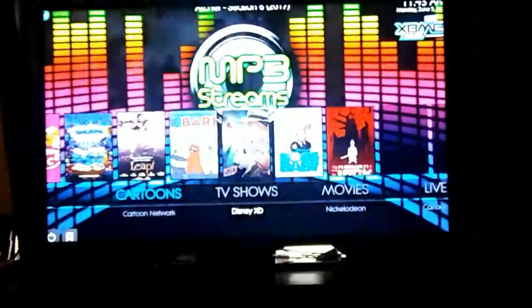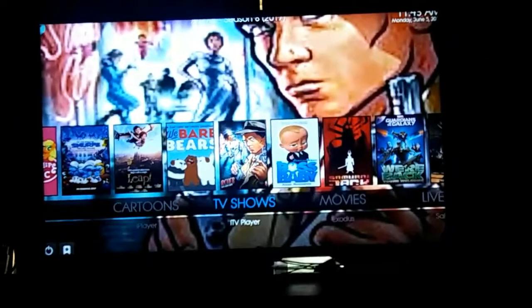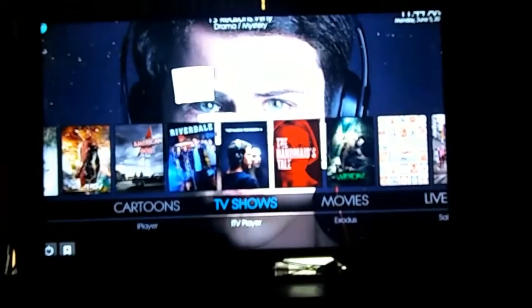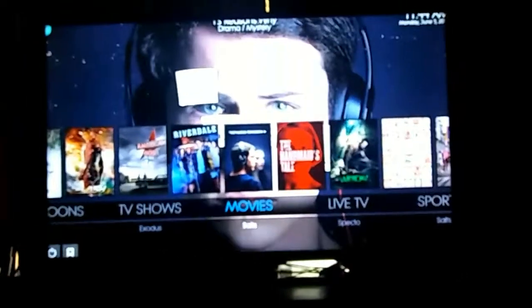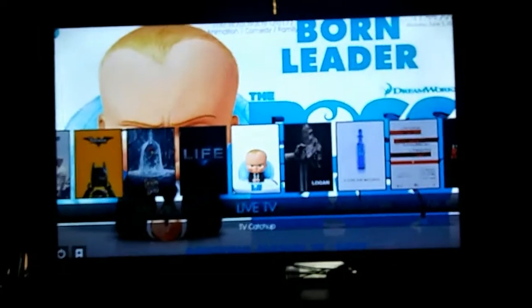That's the music section loaded up. You have a cartoon section. It'll load up. You give it a minute or two. You'll see the widgets. You have a TV show section that does the same. You have a movie section that does the same. You also have a live TV section that does the same.